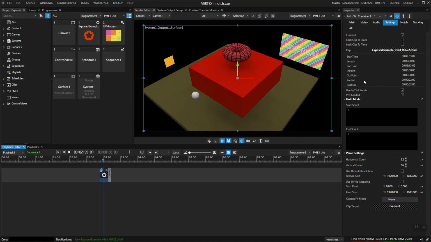And of course, things like preload also affect Notch blocks. So have fun and enjoy yourselves with Notch blocks inside of Vertex.